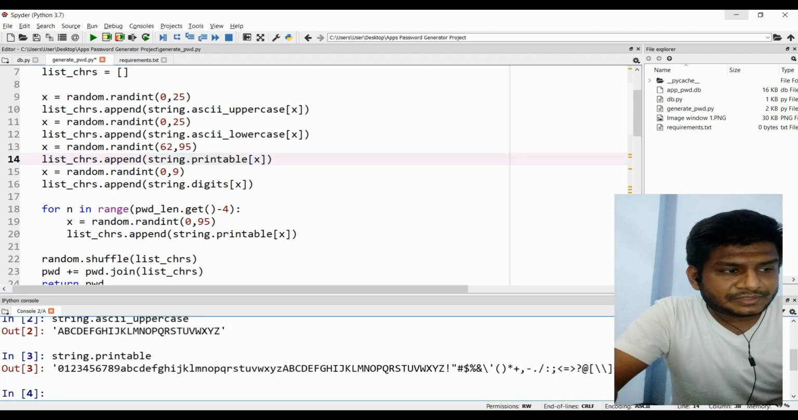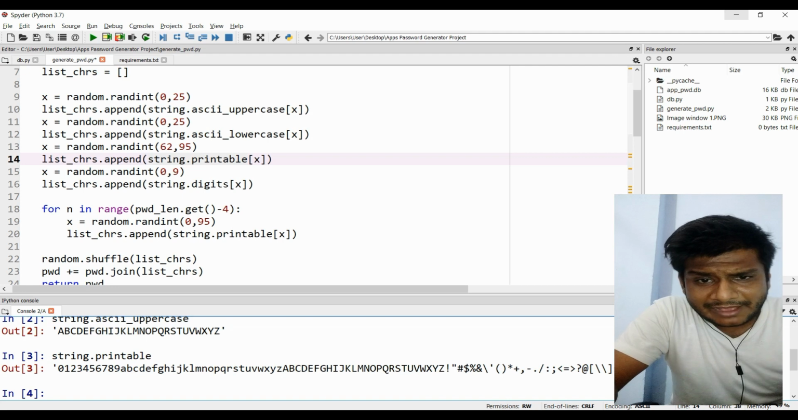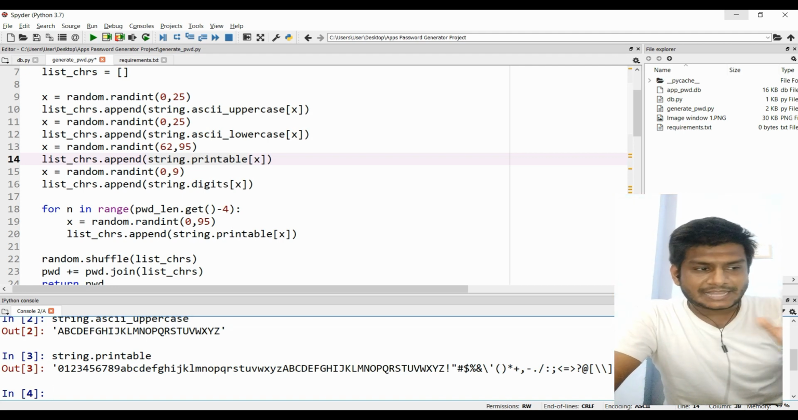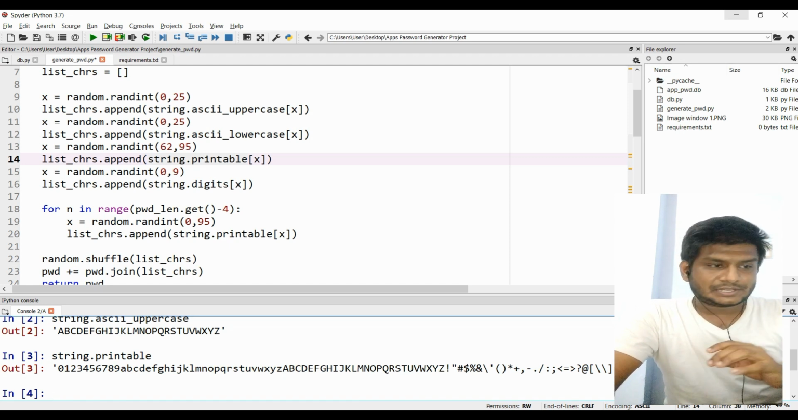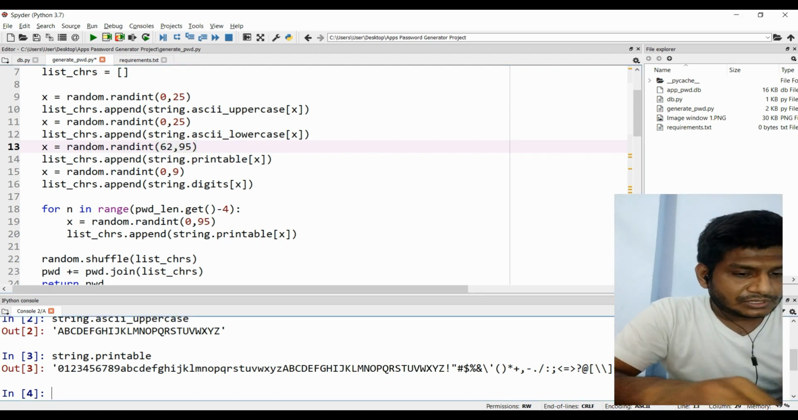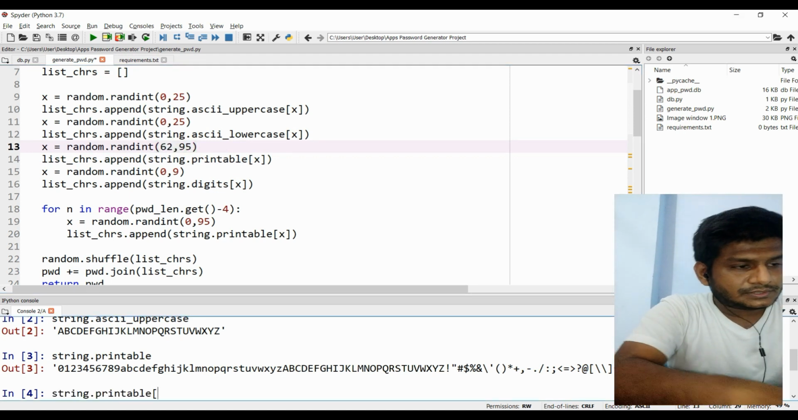Observe, if I show all of them, this is basically printable, which will have the entire string. It has numbers, lowercase letters, uppercase letters, and all the special characters. I'm choosing only between 62 to 95. Let me just show you what those special characters are till 95.